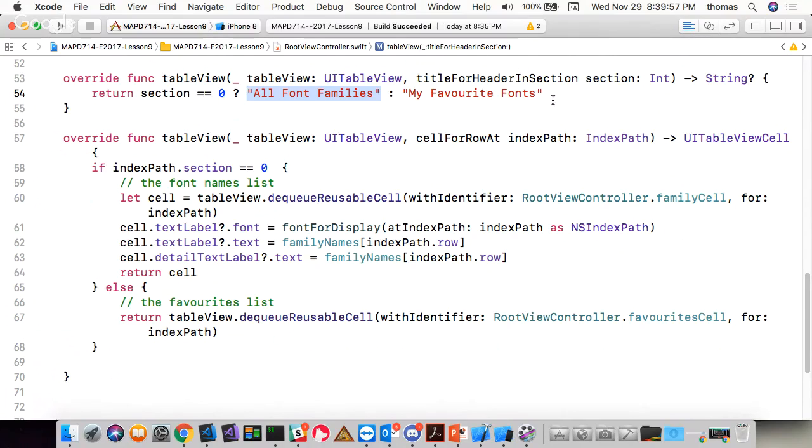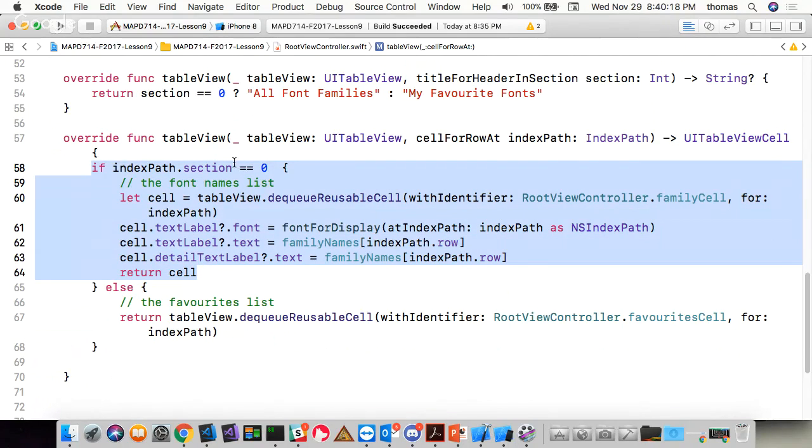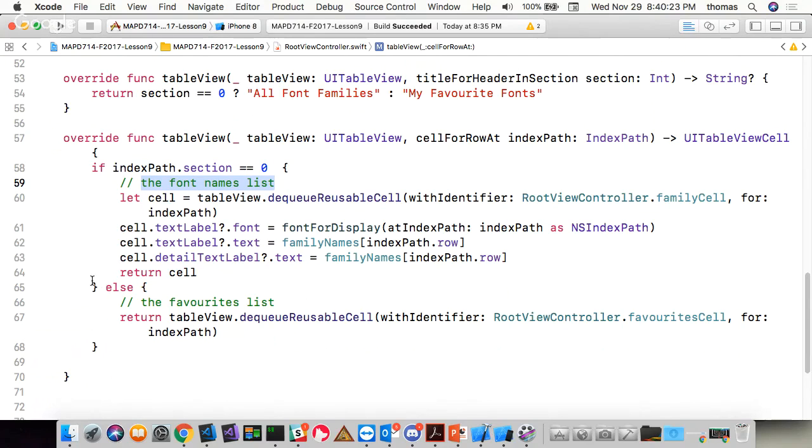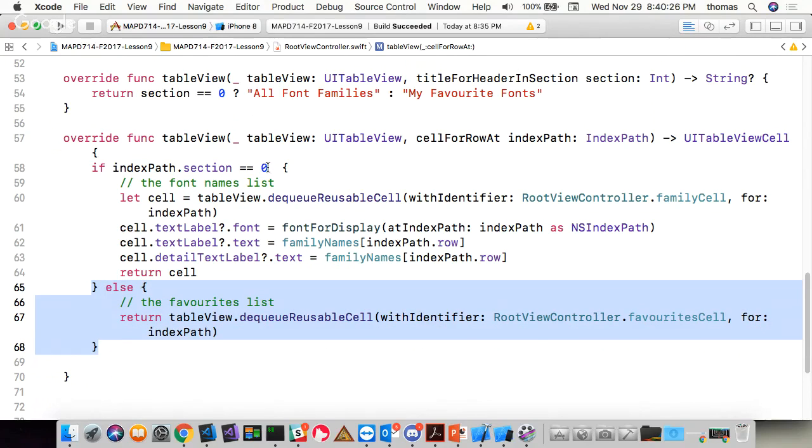And then when you select your favorites, you're going to go to another subview, another type of controller. In that case, the root controller is going to send over my favorite fonts. You're going to have multiple sections in there. That's the scenario we're dealing with here, and that's why you keep having these conditional statements. So what happens if index path section is equal to 0? That means we're just loading the font names list. Otherwise, if it's more than 0, 1 or 2, it's going to load in the favorites list from our data.